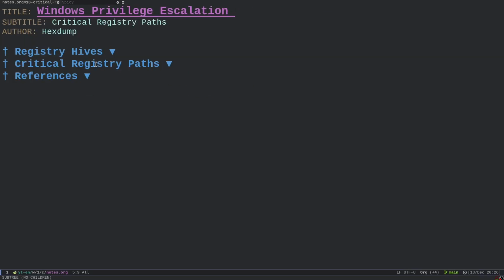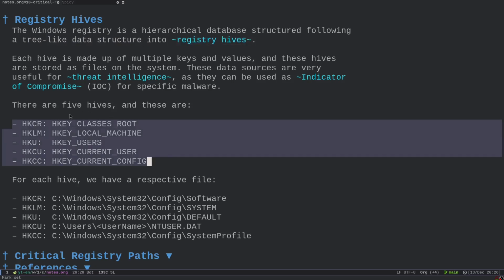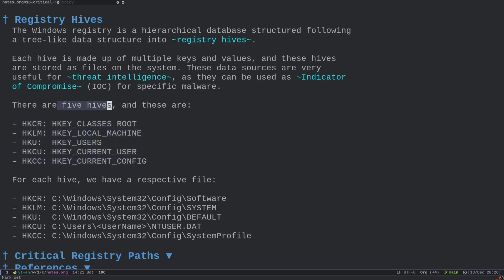Now, I've already discussed what the Windows registry is. Essentially, it is a hierarchical database structured with tree-like data structures, and each tree represents a specific registry hive. So we have different registry hives. Specifically, there are 5 main hives: HKEY_CLASSES_ROOT, HKEY_LOCAL_MACHINE, HKEY_USERS, HKEY_CURRENT_USER, and HKEY_CURRENT_CONFIG. They have the abbreviations HKCR, HKLM, HKU, HKCU, HKCC.